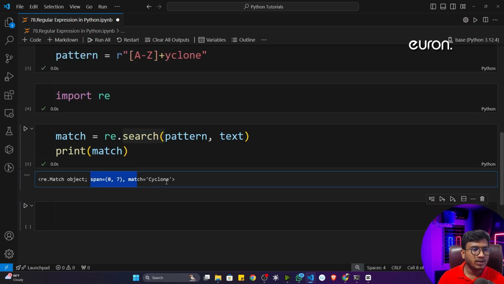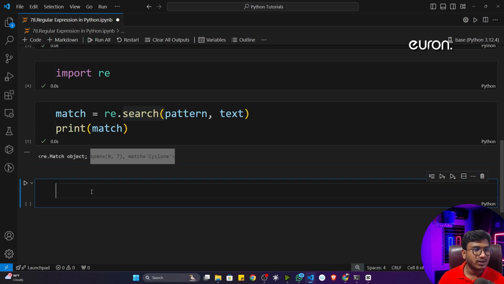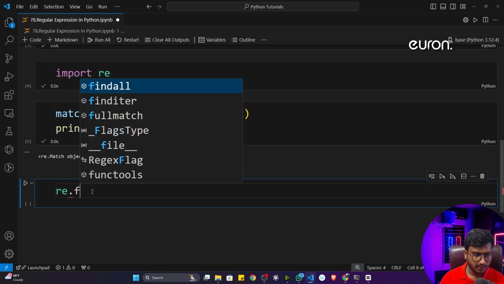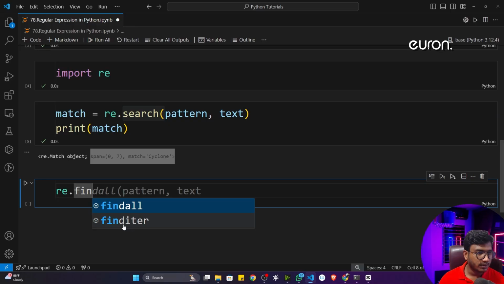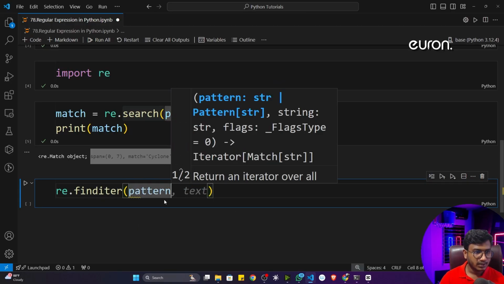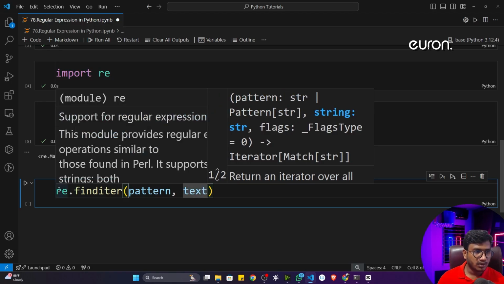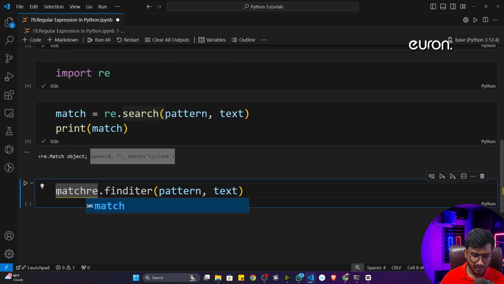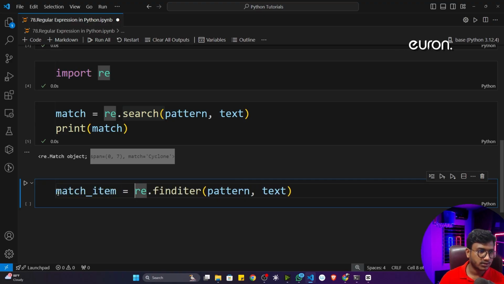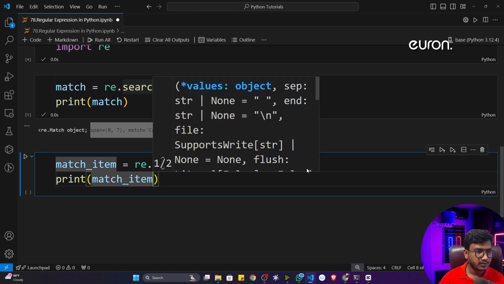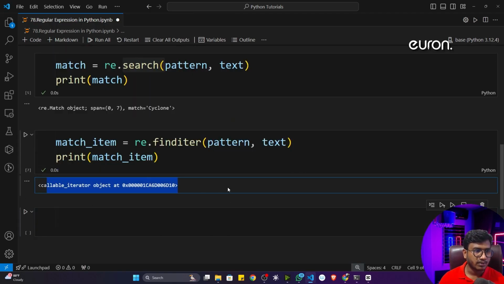Now see, it is only giving me one word, but I need multiple words. So if I want to get multiple words, I need to use another function called finditer. Inside that you have to give the pattern and the text, and it will give you an object, let's say match_item, is equal to. Now if I simply print this match item, it will give me one iterable object.